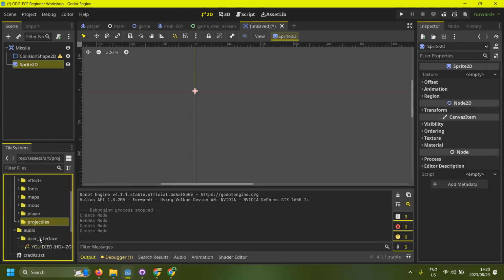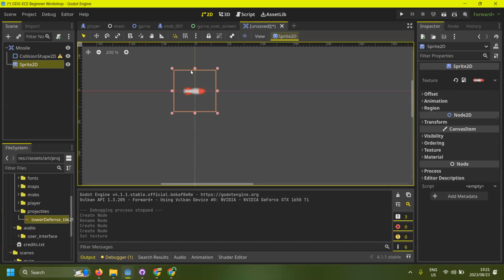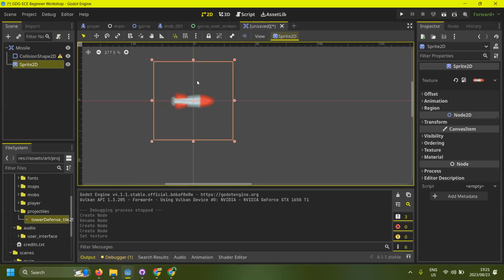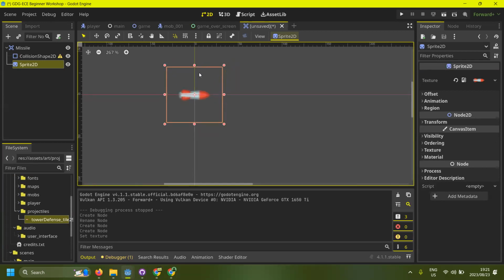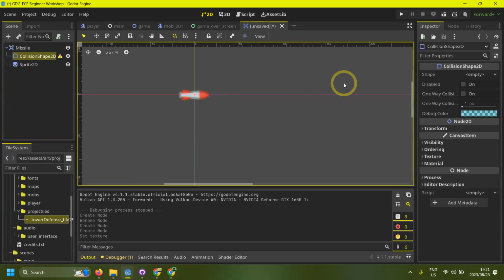So in my assets folder, I already have organized everything for you. You want to search for your projectiles and use the Tower Defense Tile 2 made by Kenney Assets. It's a free asset that you can get online. Okay, now I have provided the missile. It does not have a shape yet. This shape will define its hitbox.